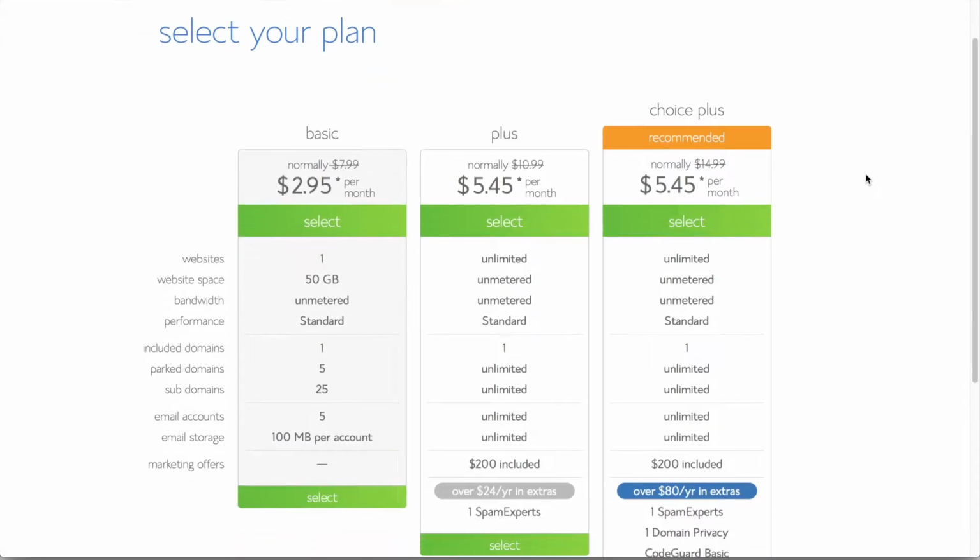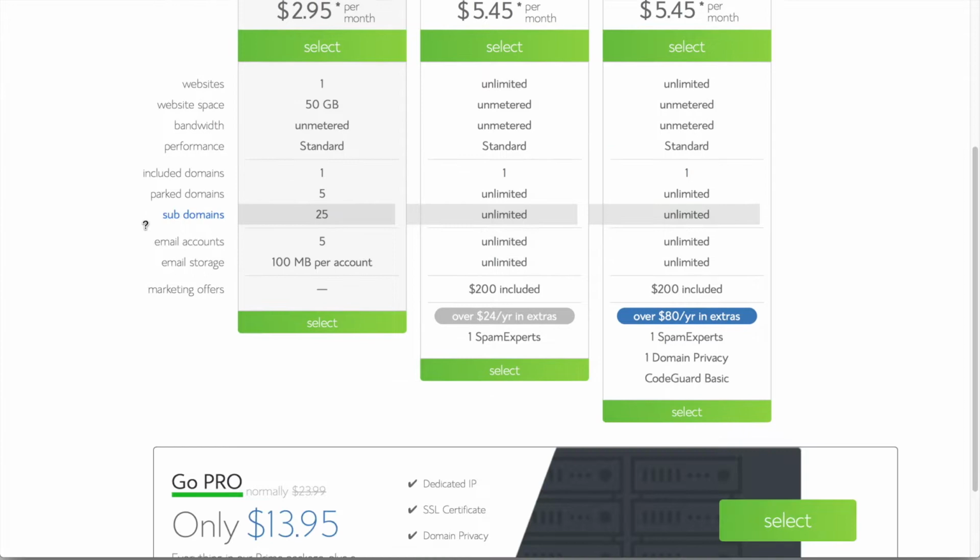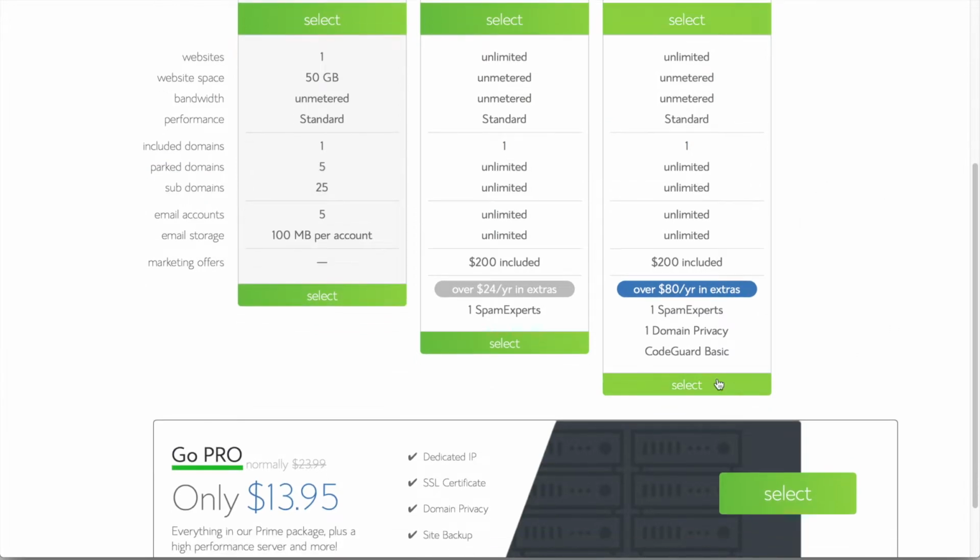For myself personally, I always use the Choice Plus plan, and I recommend this to new website beginners. This is mainly because it allows us to host unlimited websites, and we also have unlimited website space as well. So this is a really good starting point if you plan on making more websites in the future. To get started, I'm just going to scroll down and click select.